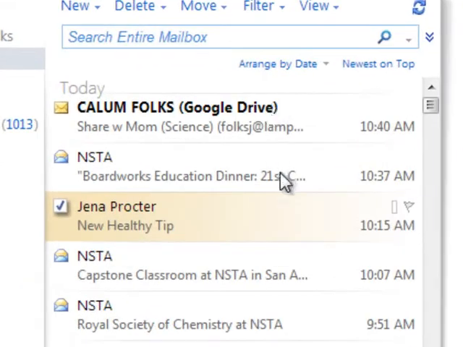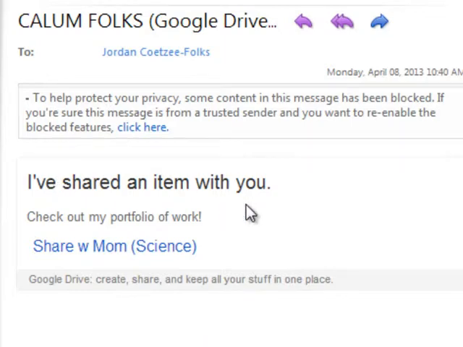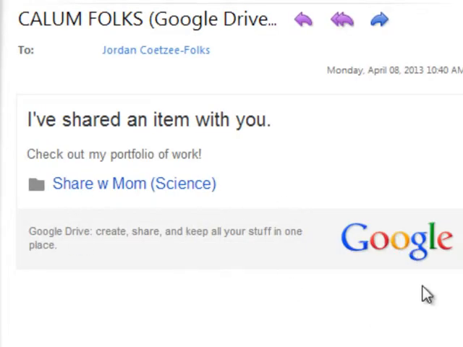So we go over to the teacher's email address at Outlook Web Access, and you can see that there's been an item shared with them. So I'm going to just click here to enable it, and you can see how it actually looks when it comes through and nothing's being blocked.